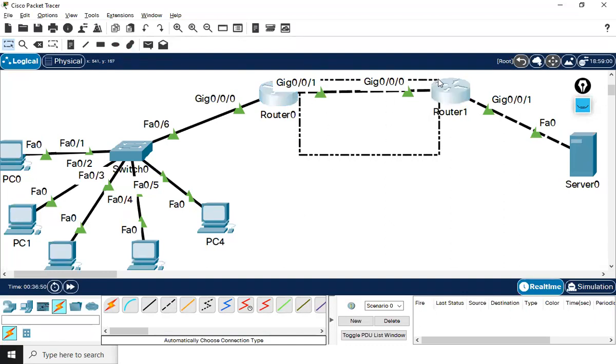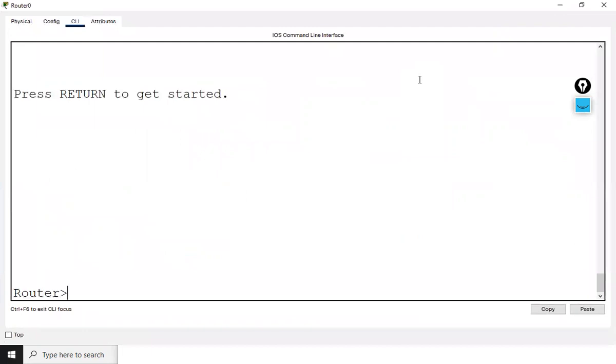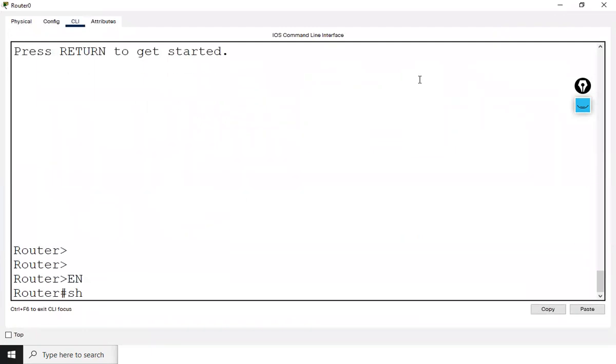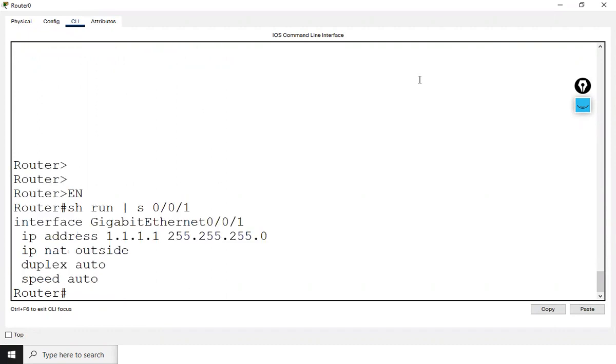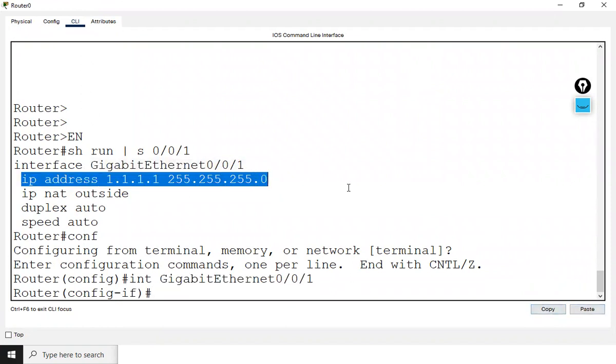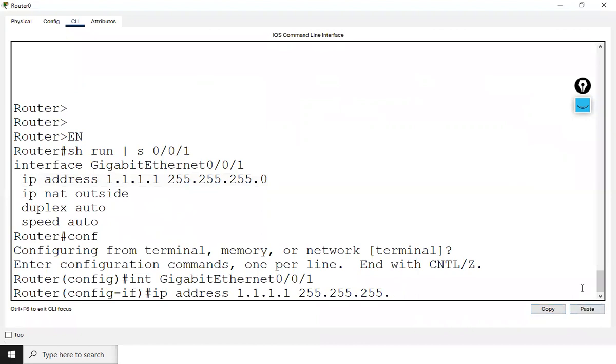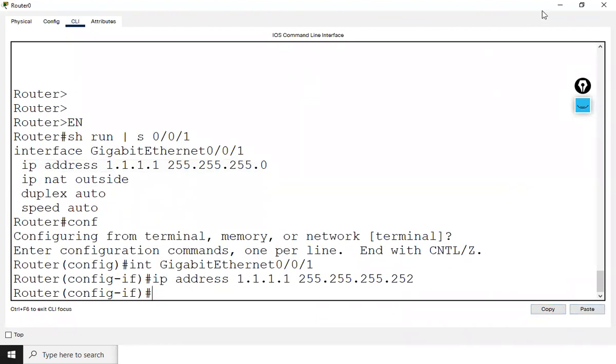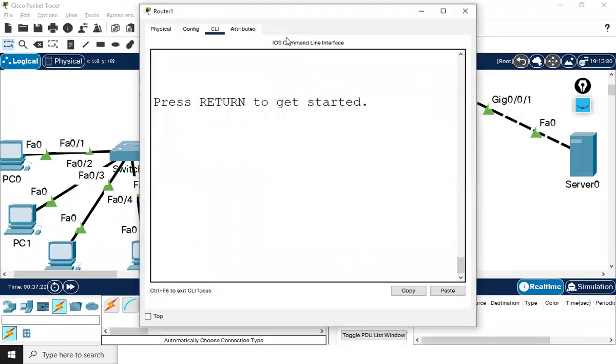Now to do the PAT, let me change it. I told you here we do not have that many IPs, right? So let me change it here, 0/0/1 and 0/0/0. Show run pipe section 0/0/1. I'm going to change it: interface GigabitEthernet 0/0/1, and I'm going to change this IP to 252. And here also I'm going to change this IP on 0/0/0.